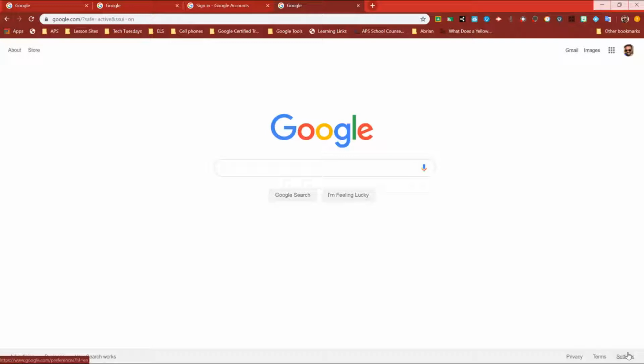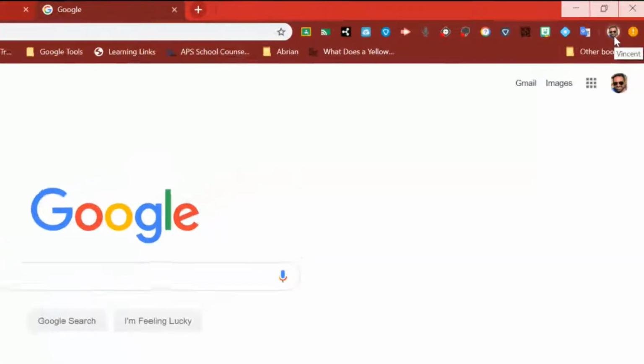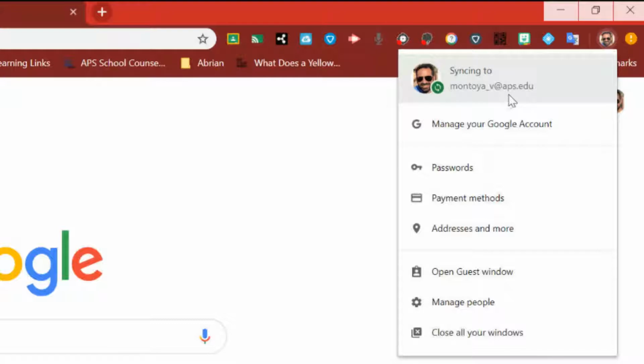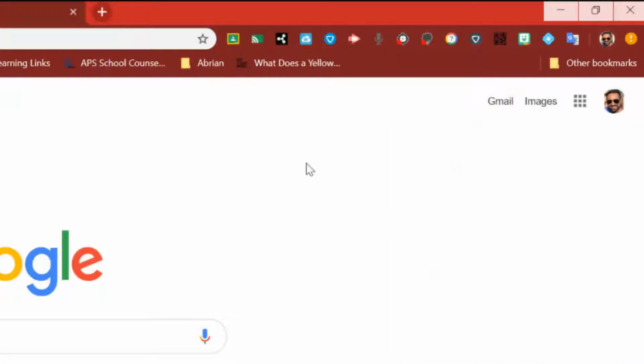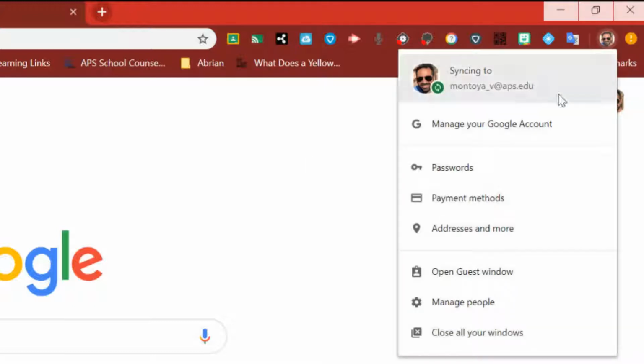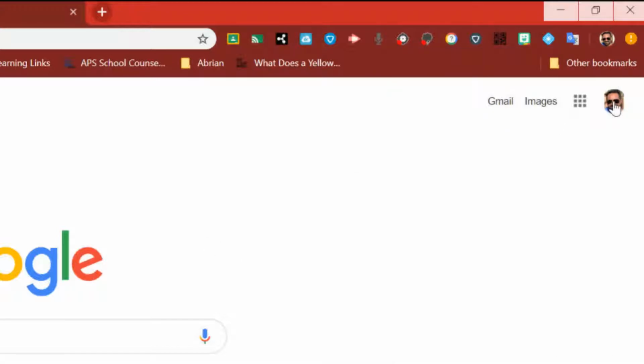So what we're looking at here is a browser that is signed in to my APS account. I can hover over this or click on this picture here and I see that I'm signed in with my APS account. Now if I need to access my personal Gmail account at any time, I have two ways of doing that. I can add a profile here by choosing Manage People, or in the web environment, I can sign in with my personal account.